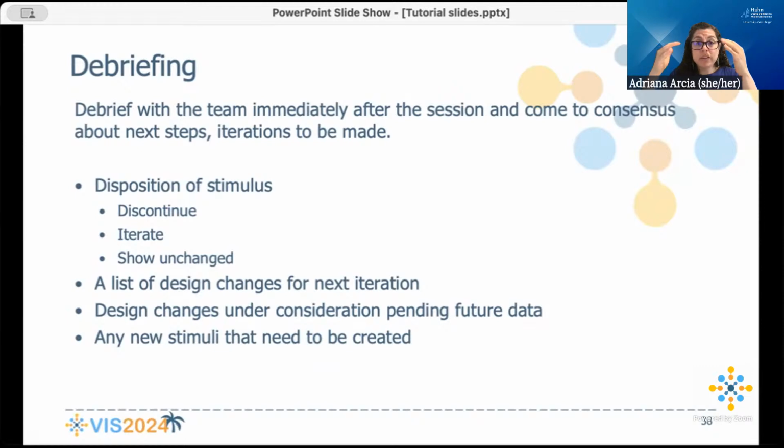You're going to walk out with a list of design changes for that next iteration, and oftentimes, a lot of them would be done by my designer, but sometimes there were things that I could do myself, and so we would divvy up the work. And then you might also make note of any design changes that you're considering, but are not going to make just yet. So going to get more data, and then based on that, we might implement this idea in the future. And then if there's anything new that you need to create based on what you learned, it's like, oh, we need to add this new prototype, then you would want to know what that is.